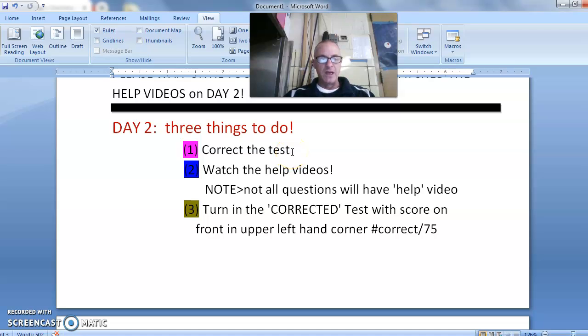When you're correcting your test, if you're finding out that you're missing questions, we want you to watch the help videos, which will explain the answers behind many of the questions. Now, for this test, there's not help video for all the questions. Some of the questions are merely straight definitions out of your notes. For those questions, the answers or explanations will not appear in videos. Instead, just look at the answer key, look at your notes.